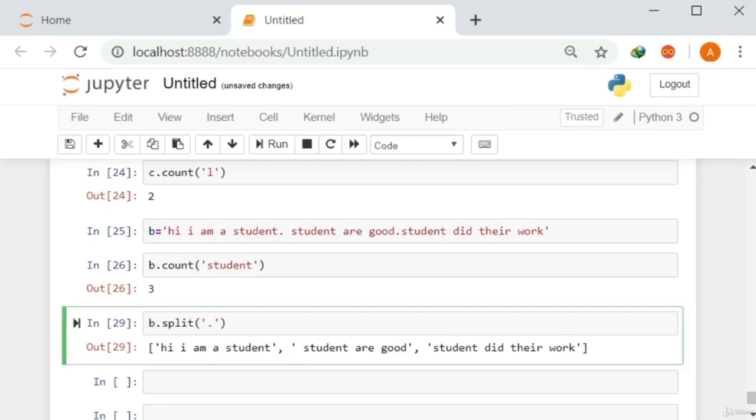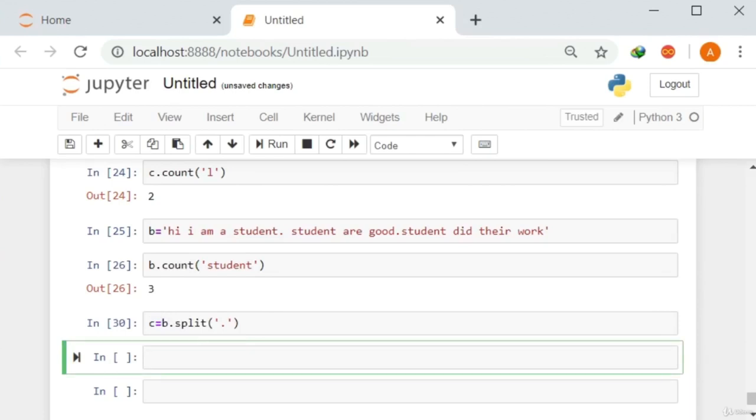Let's store these 3 split strings into a single variable. So let's write c equals b.split. Now we have the complete split values in c. So what if I want to reverse the process and combine those 3 strings into a single string? To do that, I need to type in here a space, dot join, and then pass in c.